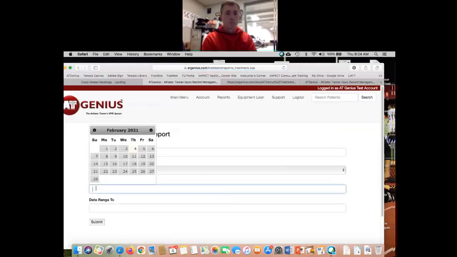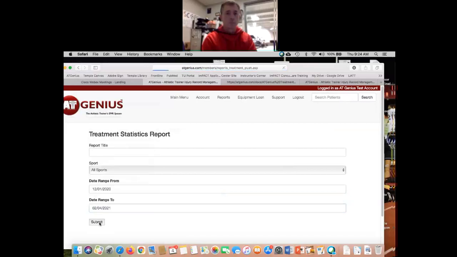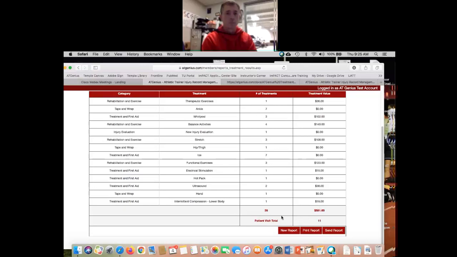And I don't know if we have a whole lot of treatments in here, but I'll see if we can grab some. Let's see here. All right, so it's going to say how many rehabilitative exercise sessions were done and the treatment value. And these treatment values are customizable in account. I did some research with some PT facilities and CMS to come up with these prices, but you can edit them. So this is basically saying that we did $581 worth of treatments.